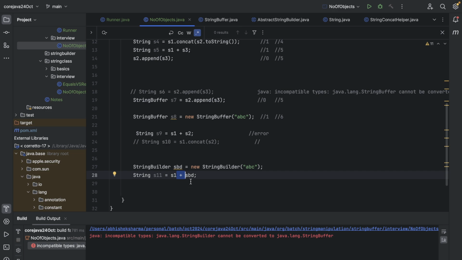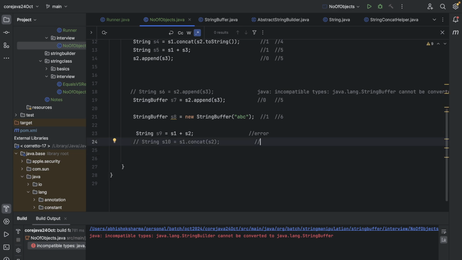It's the only overloaded operator in Java, and it is responsible. So the Java people already know about StringBuffer, StringBuilder and these things, because they have written it. So if I'm using plus with any string classes, it will work perfectly fine. We have checked with StringBuilder also. So let me remove this. So no error. Now tell me what will be the new object?